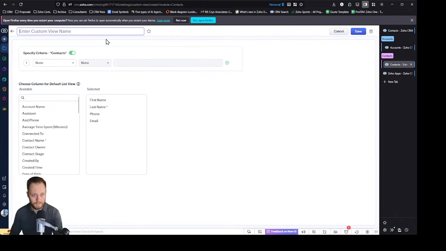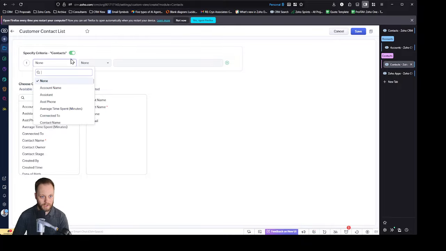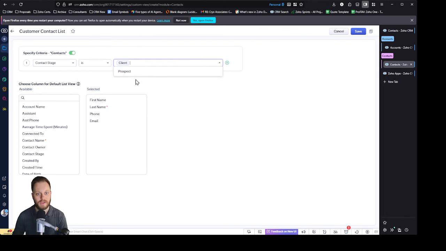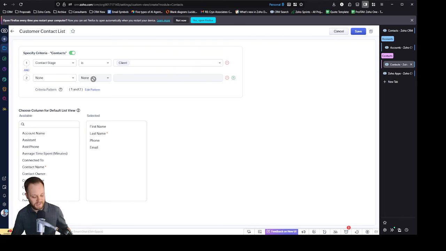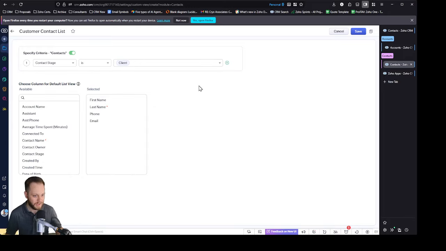So we're going to do new custom view. We're going to do contact, customer contact list, we'll say. Customer contact list. All right, then we're going to do contact stage is, and then we're going to do client. And then you could also have plus is not or doesn't contain, contact DNC or client DNC, as well as prospect DNC and prospect. This way you can ensure it includes what you want it to, and it's also accounting for making sure it doesn't include anything else, just to mind your P's and Q's.